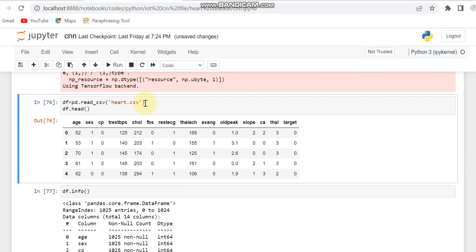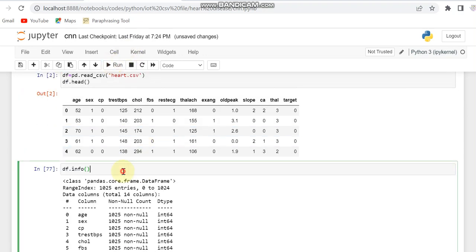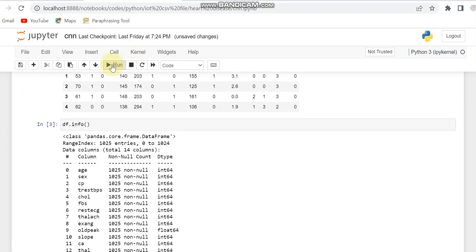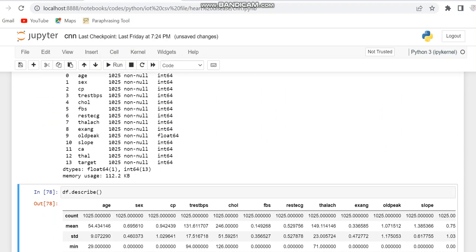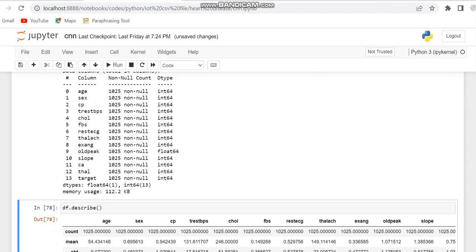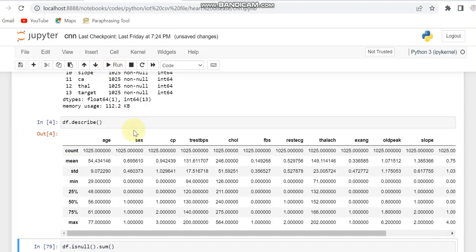Then we are calling our data set. Since we are using the heart disease data set, we have downloaded the heart disease data set, a CSV file, from Kaggle, and we are using it over here. Then we are seeing the details of the data set by using functions like df.info and describe. From df.info we can see what the columns are, how many columns the data set has, its size, and what its type is, whether it is an integer, float or string, etc.